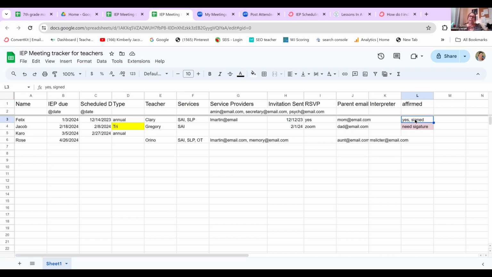I usually fill this in after I've affirmed it at the online program. I've scanned my signatures and uploaded those. I have the paper copy for whatever district files the hard copies need to go to. The parents have their copy. When it's all done, I'll type yes and then signed.